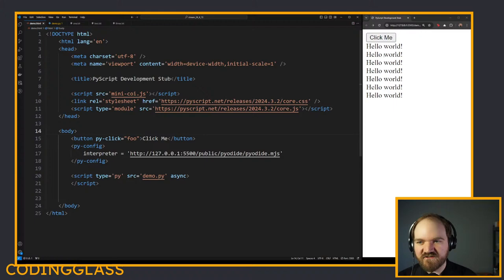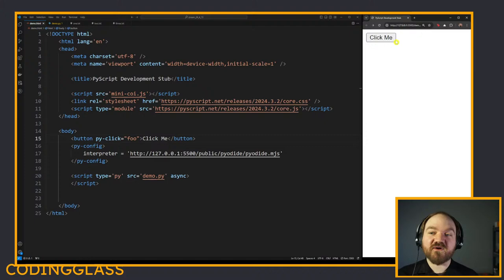One nifty little usability feature here, you may have caught it or not, is when you have the py-click attribute on the page, the element that it's on is disabled until the interpreter is ready to listen to that event. So if I reload the page here, you'll see this click me button go gray as it's disabled. And then as soon as the interpreter is ready to accept the event, it is enabled and ready to go.